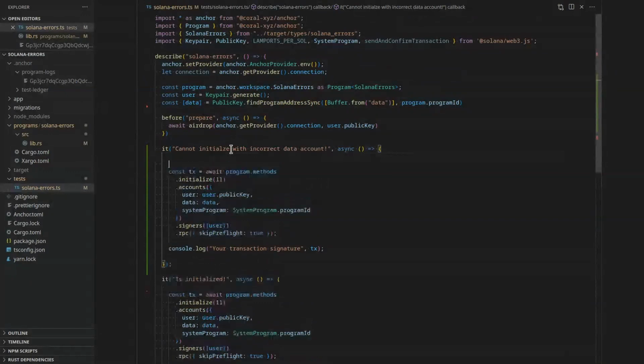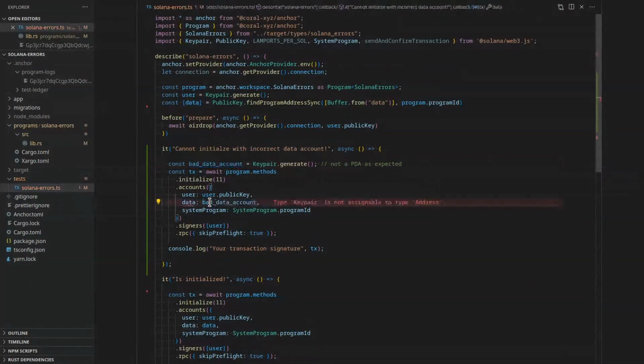In the previous issues that I have shown you, if we pass some non-PDA account, then we will get an Anchor constraint error. So this is something that we would like to test, for example. So we will create a new account, just generate a random one, so it is not a PDA as expected. And now we will pass this account here.